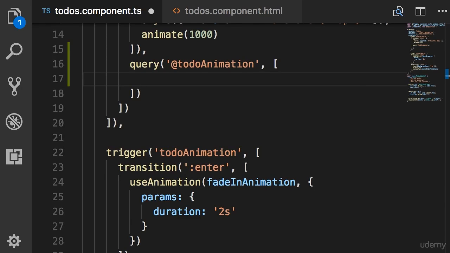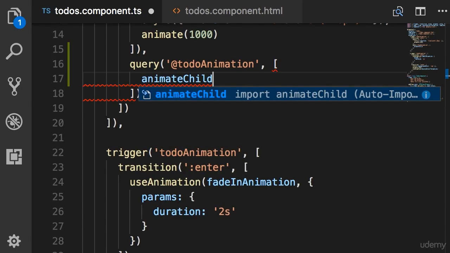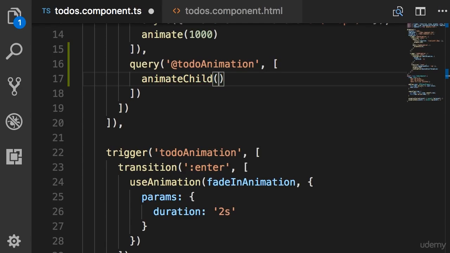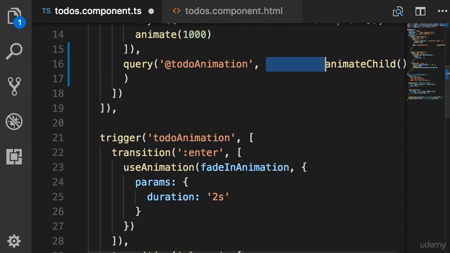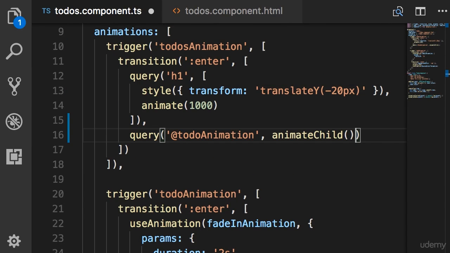So we use another helper function called animateChild. Now, once again, here we have one step, so we don't need to put it in an array. Let's clean this code and get rid of these ugly brackets. So this is the end result.